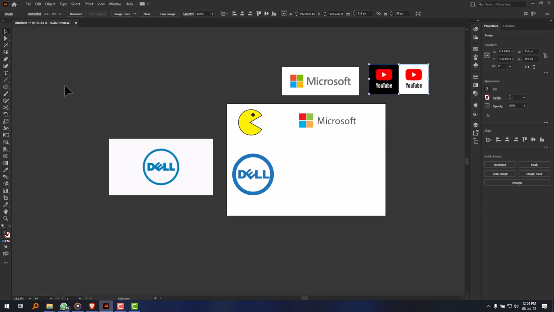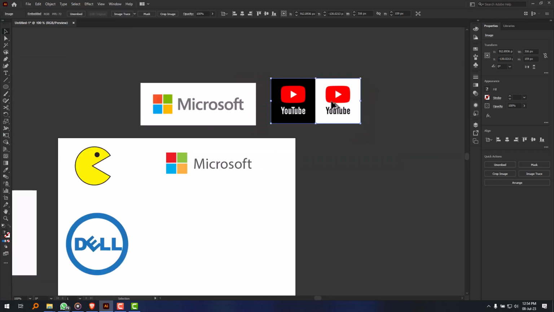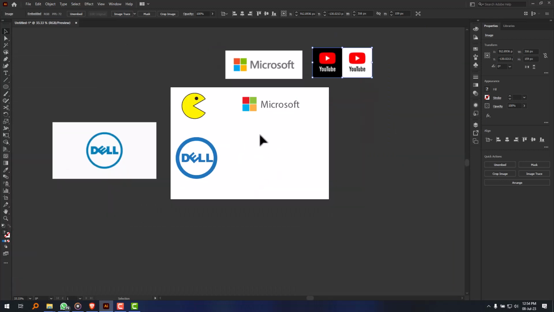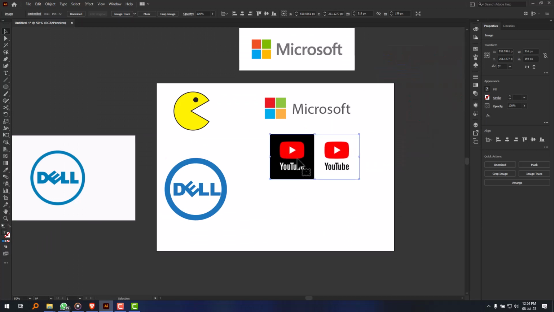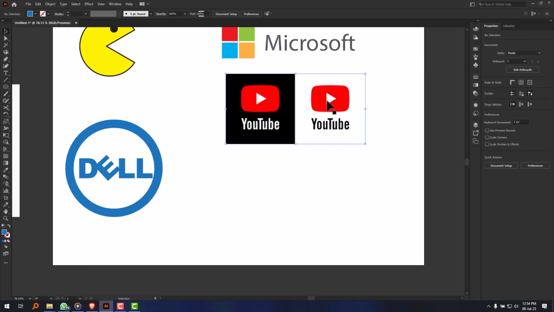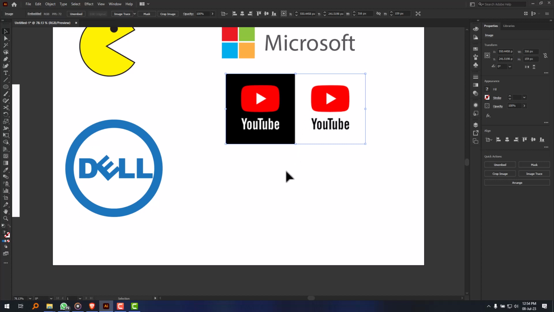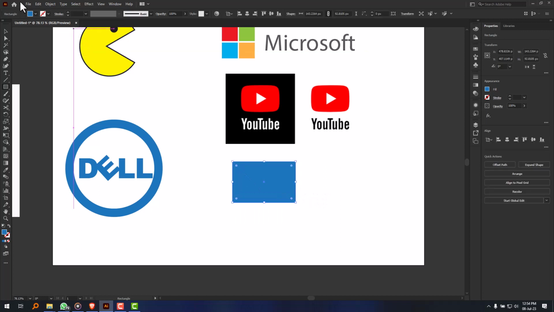So for the YouTube logo, very easy. Let's see what they did there. We have a rectangle, right? Let me just bring it down here. Let's see. So I'll be creating the white one because it has two, black and white. Let's draw a rectangle. Give your rectangle a red color.